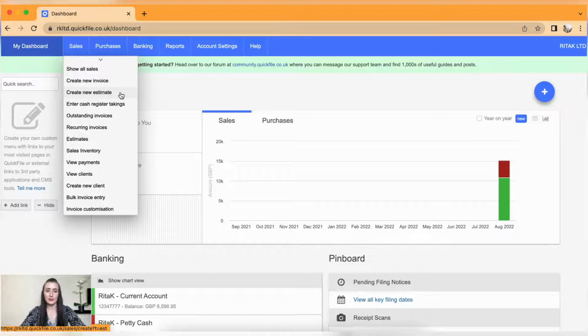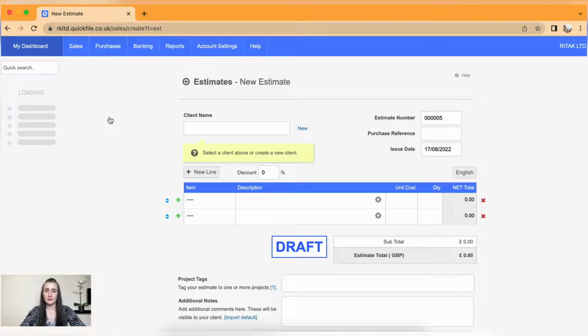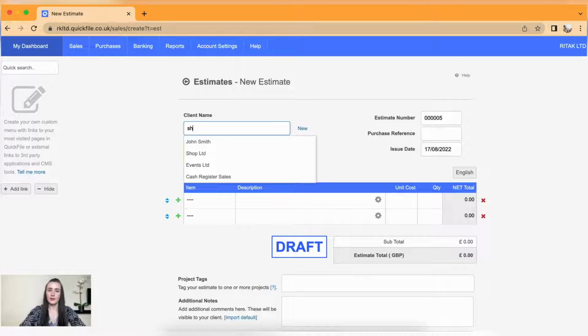Also, we can create new estimates from the Estimate list by clicking on this Create button. Here we can add the details of a new customer or client. You will need to fill in a simple contact card or start typing details of our available customers, and they will show up here.